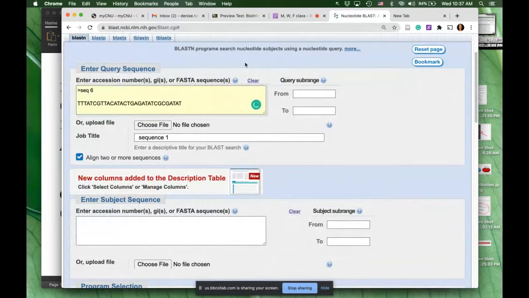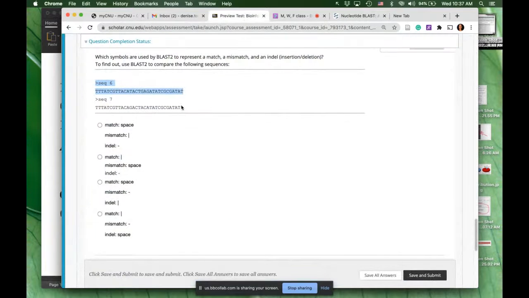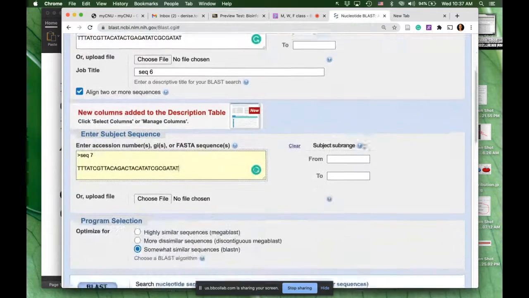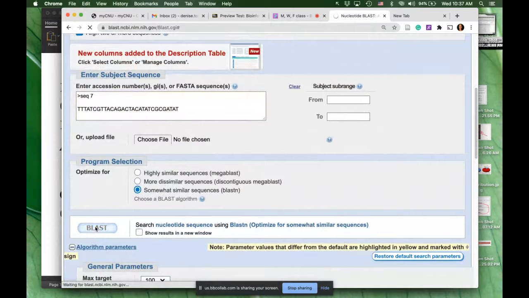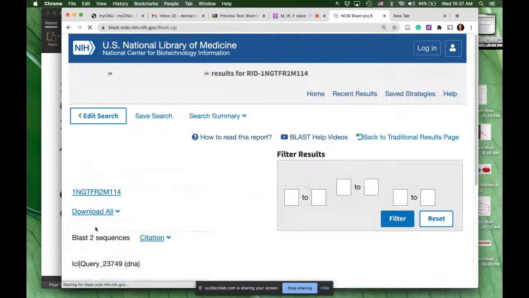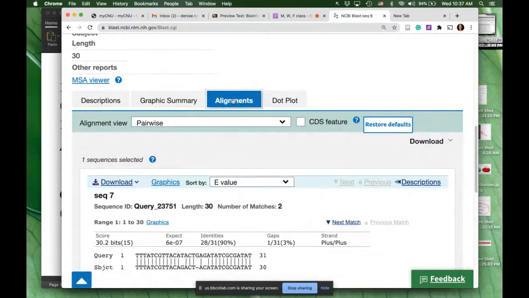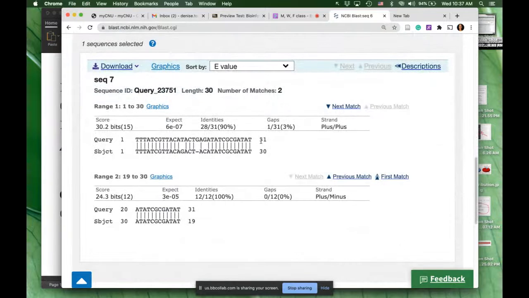Okay, so I'm going to compare sequence 6 with sequence 7. And then I hit BLAST. And I'm going to look at the alignment. The alignment shows you where the sequences match or don't match. So it looks like if I compare the plus plus, it was a better match than the plus minus.